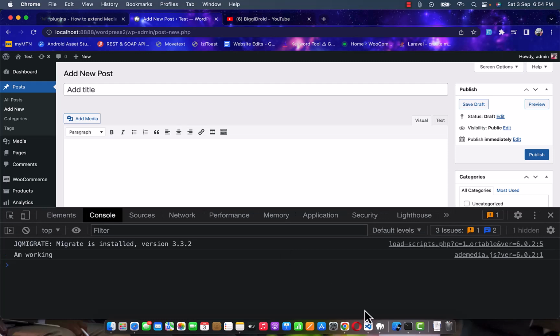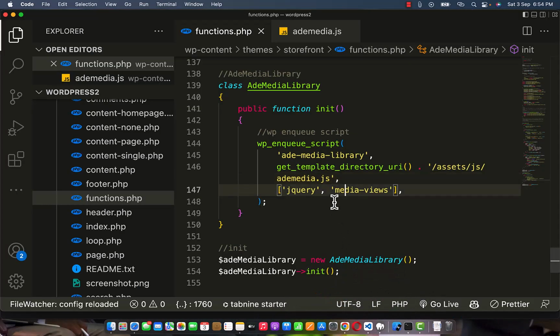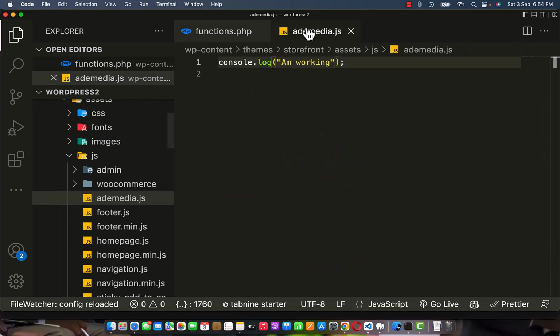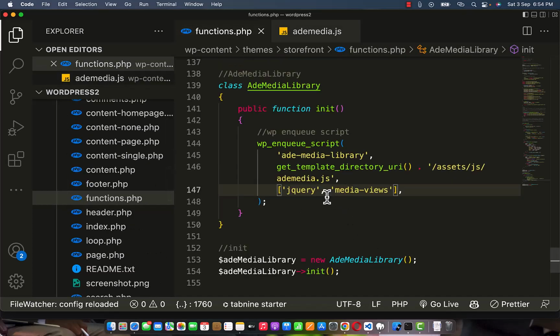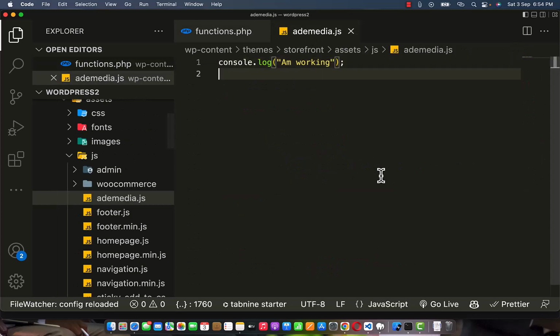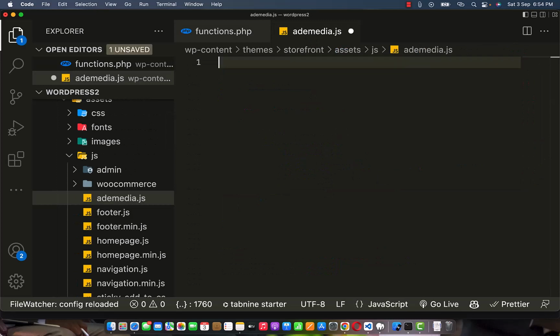The next thing we're going to do is go back to the media library area. Then we're going to head down to our JavaScript section where we're going to be building the dependency based on WP media views. That's what we're going to be building this thing on. So now let's dive straight into this JavaScript section. I'm going to clear what I currently have here. Okay, so that has been cleared.